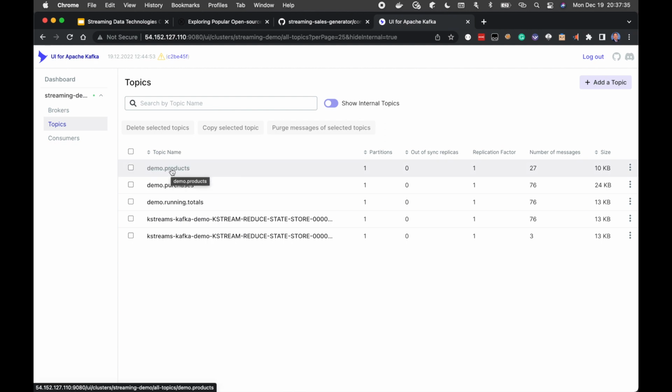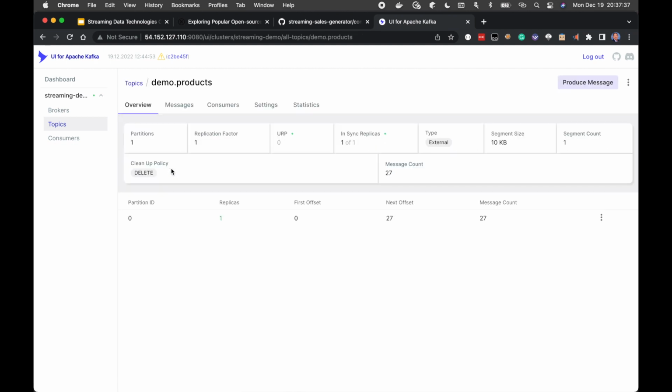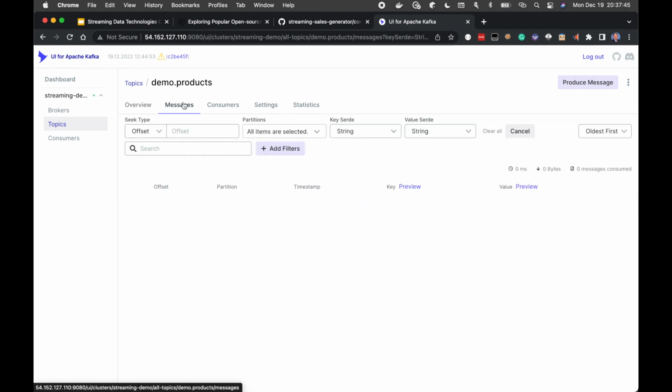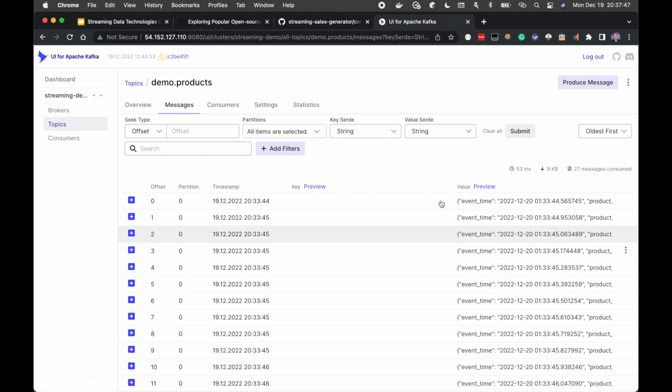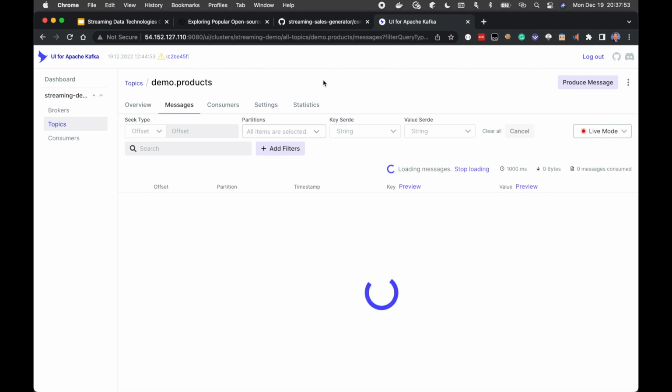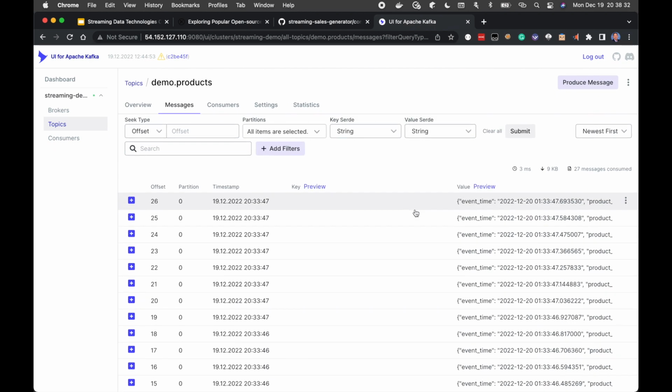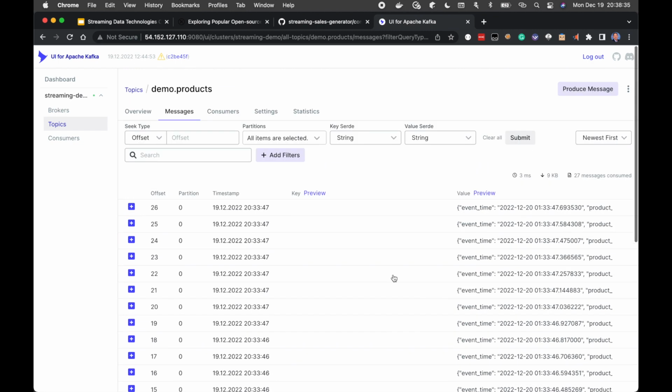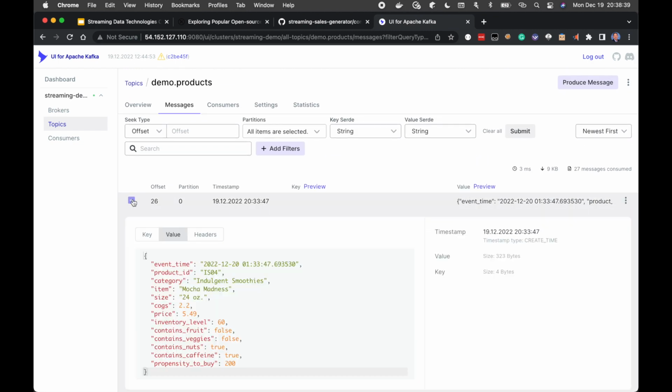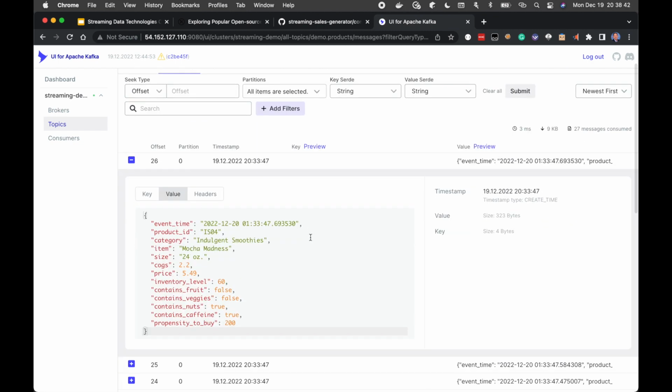So we talked about the products and the purchases. We took a look at the README file, which showed you what those messages look like. We can also do that in here. So I went into the demo.products topic. I'll switch over to messages, and you can see all these messages generated, and you can sort those oldest first, newest first, or live. There's only so many products. So unless the product is changed, once those products were generated, they're all written to the Kafka topic. We have 27 products, so offset of 0 through 26. We can take a look at any one of those. This should look just like the README that I showed you.